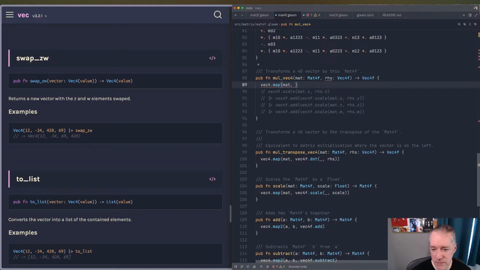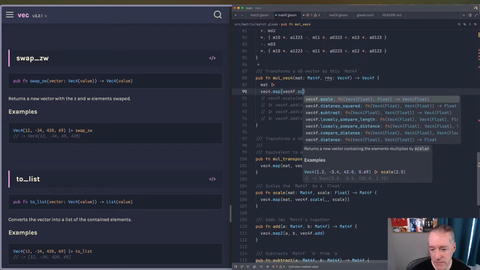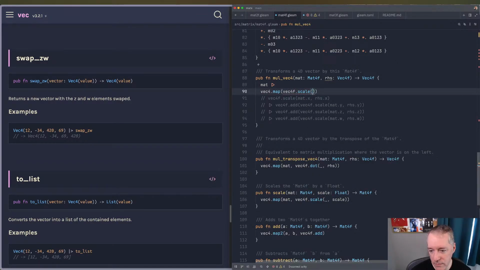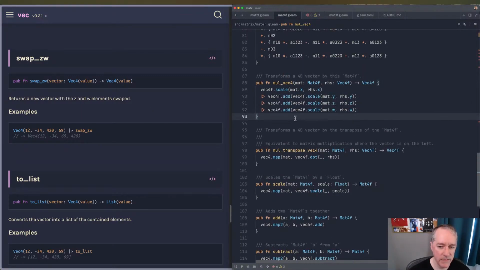Okay, so let's say map on this. And then let's set it up as a pipeline. That'll be nice. We're going to map with vec4f scale. Oh, do I need to do... That's not exactly right. Maybe I'll leave this for now and think about how to refactor it later.